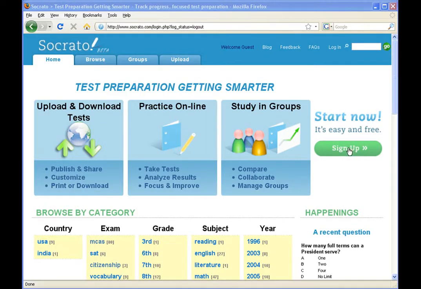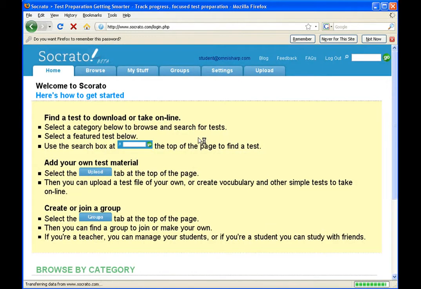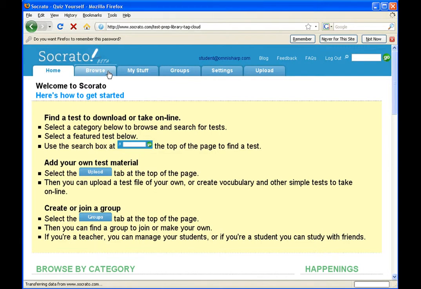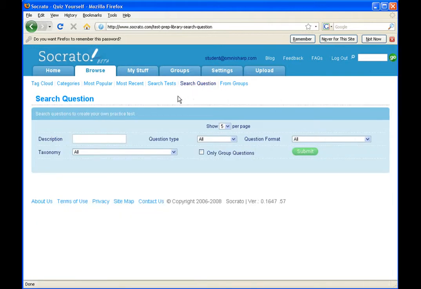Let's go to socrato.com. We'll sign up using student as the login ID, and once you log in, you will see this setup. And in order to create your own custom test, you will start in the browse area, and in the browse, the sub menu for the search question is right here. Once you click on this, you have the option to select the questions independently of any test and put them into your own custom test.